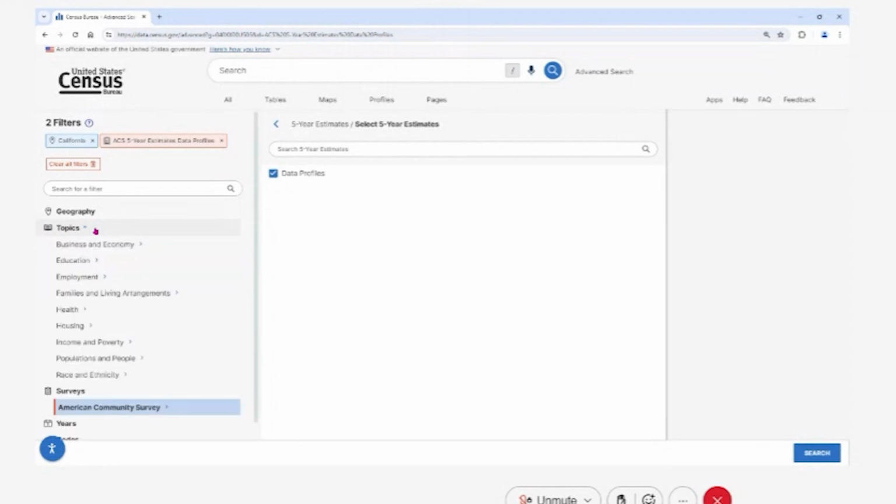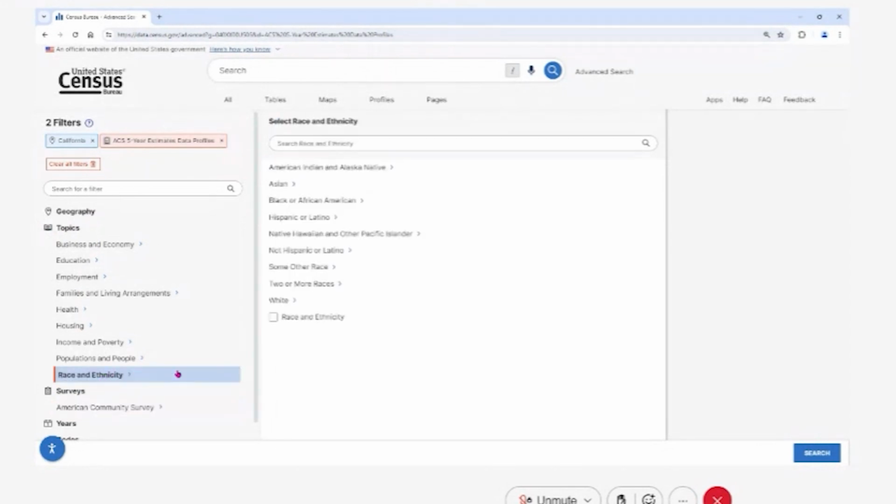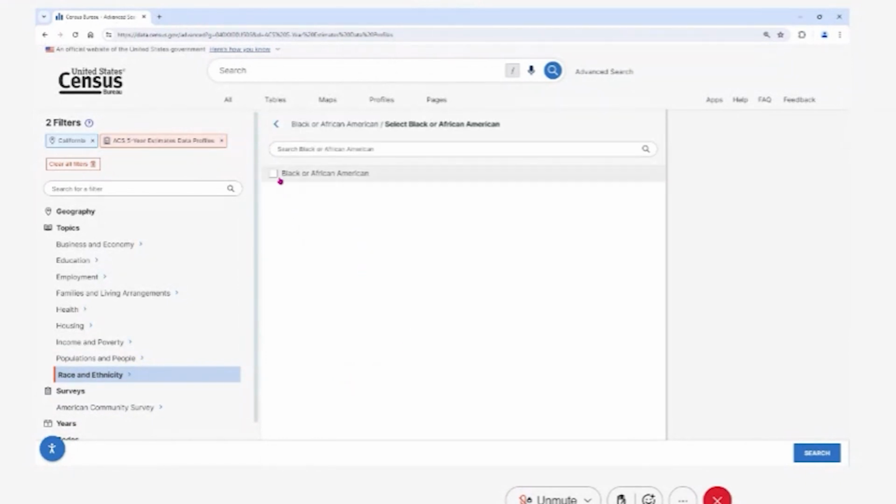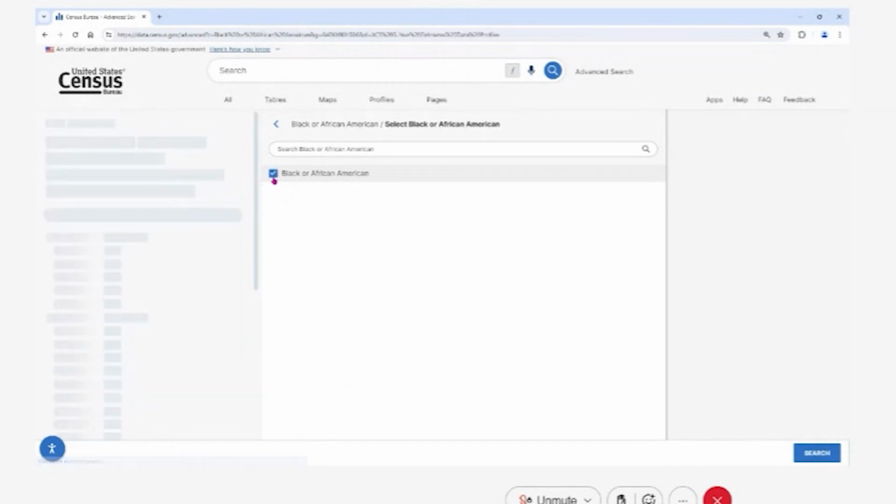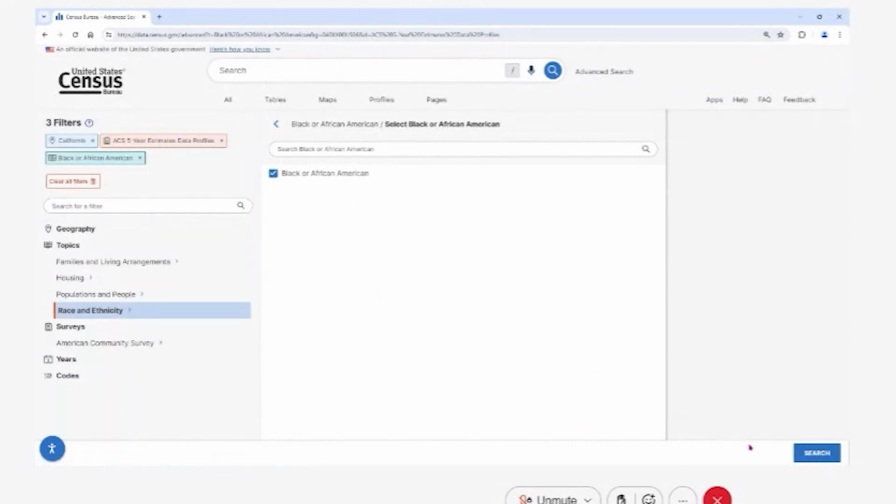So once you click into topics, at the bottom of it would be the race and ethnicity option. We'll go ahead and click on that. And as you can see, it gives you all the race and ethnicities that are available for you to choose from. So we'll go ahead and go into the Black or African American, and we'll just choose Black or African American option right here.